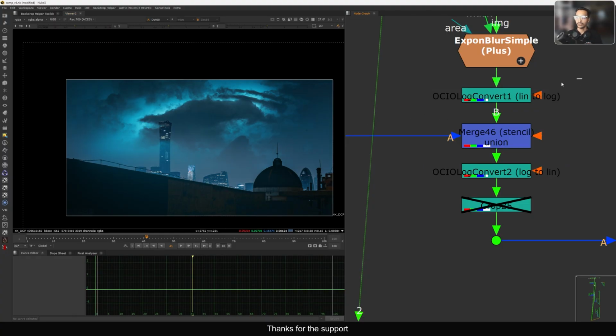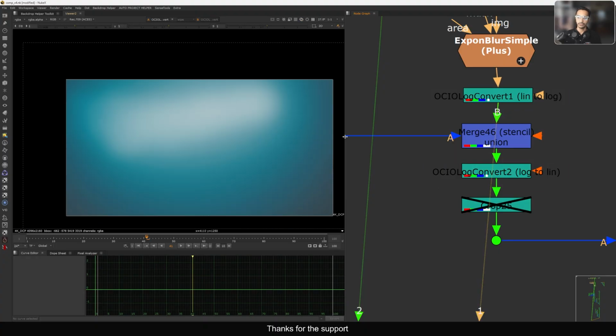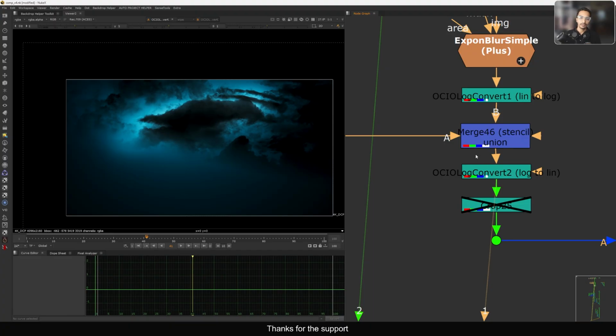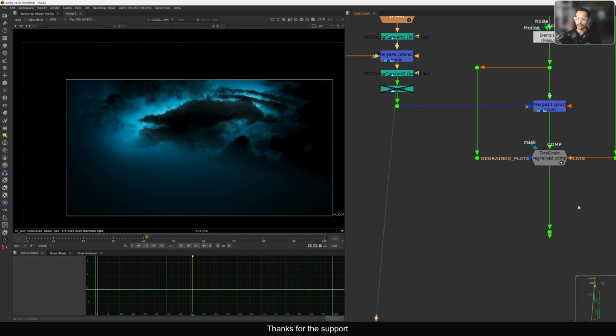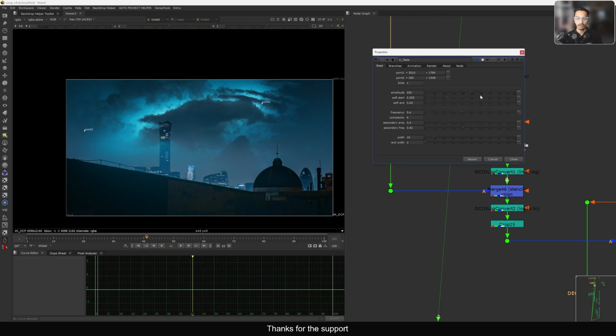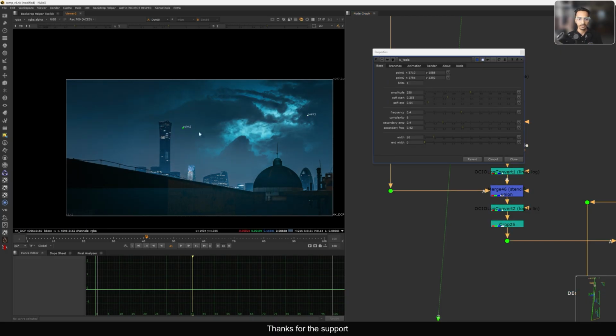So we need to use this log converter, or you can use the OCIO. You just need to make this into log, then do the stencil operation, then convert this one back, and you get proper cloud occlusion effect. Let's see. If I turn this off, you can see this is not what we want. We want this, and we can add a crop.